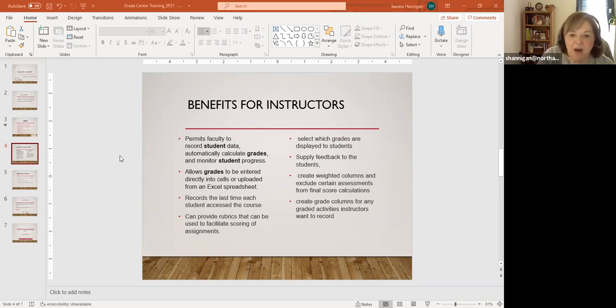Very good. Another benefit is that Blackboard allows grades to be entered directly into the cells or uploaded from an Excel spreadsheet. Some instructors like to keep their own spreadsheet and then upload their grades. Blackboard Grade Center is built on an Excel spreadsheet format, so to speak, so you can absolutely do that.